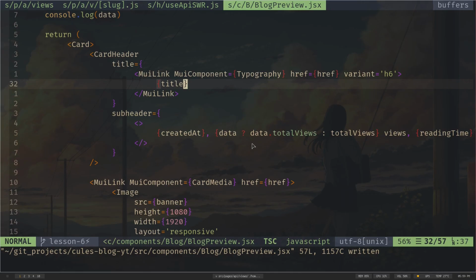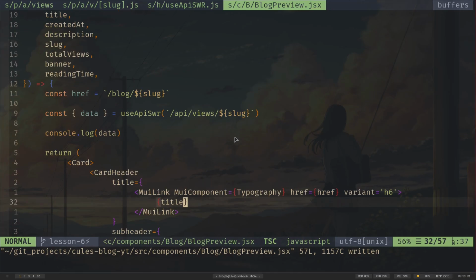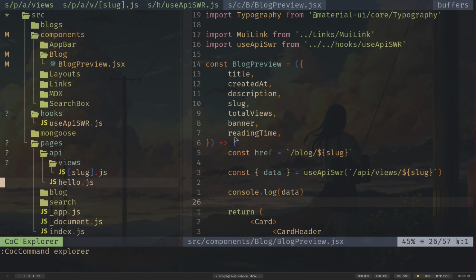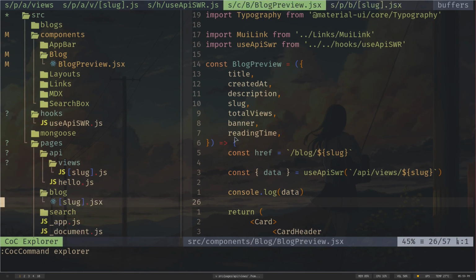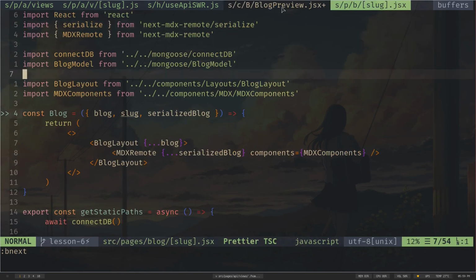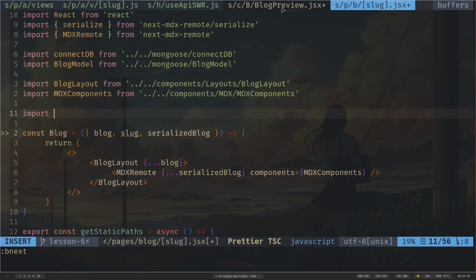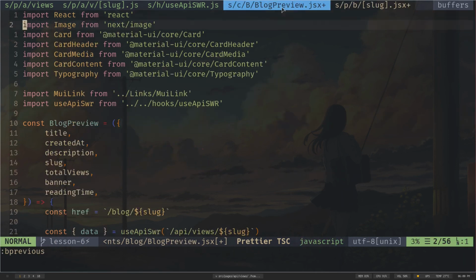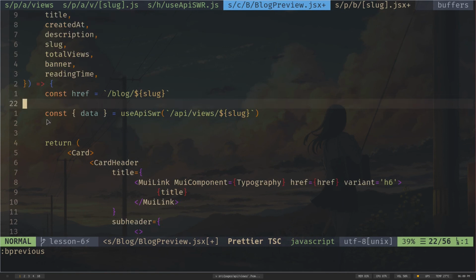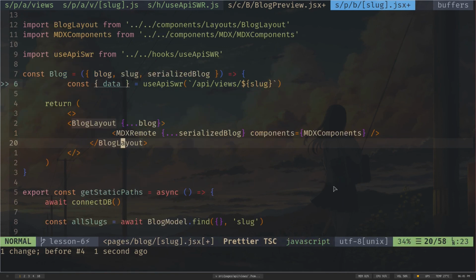Okay, and also we need to do the same thing to our individual blog page. In the pages directory, then blog, then slug. So let's import the useApiSWR hook, import useApiSWR, and I will just copy this line and paste it here. As you can see, we have spread out all of our blog object, but I want to override the totalViews field. Now the syntax that I'm going to show you might look weird to you, but don't worry.